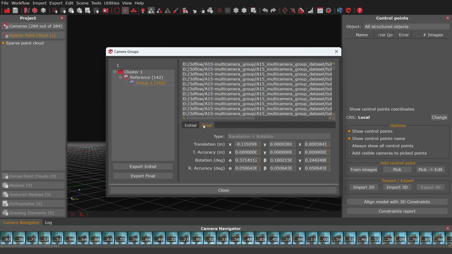Below there are two key tabs, Initial and Final. Initial shows the constraints as they were set at the beginning, either manually or from file, and Final shows the resulting parameters after optimization during alignment. It's worth pointing out that even if a distance constraint is set at the beginning, Zephyr's Final tab can report the XYZ translation parameters and the relative rotations between the cameras.